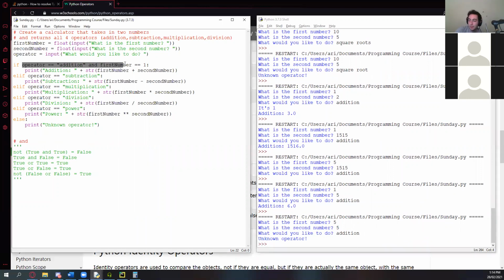Because now that this if statement isn't running because of the "and", the first number is not true, it's like, well, none of these are true. And so it does unknown operator. Obviously, we don't want our actual calculator to run this way. This is just an example.